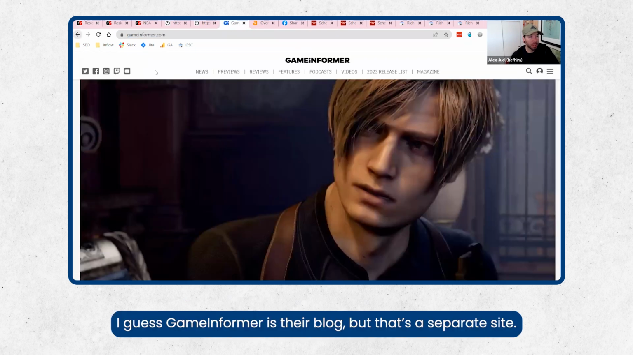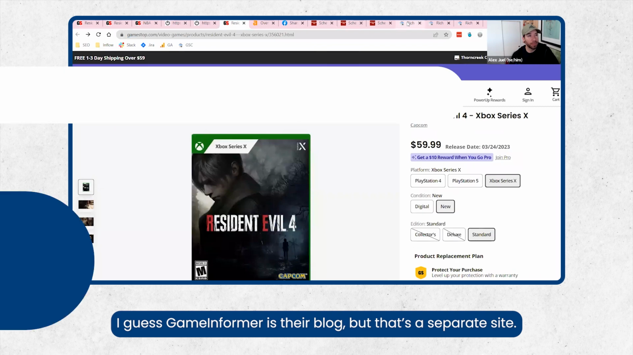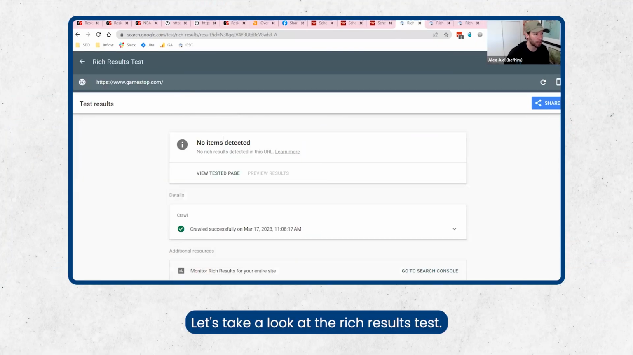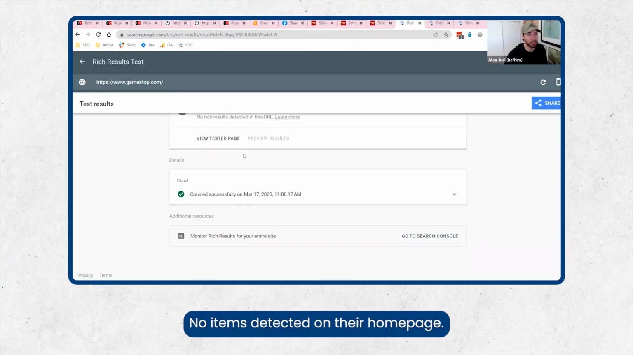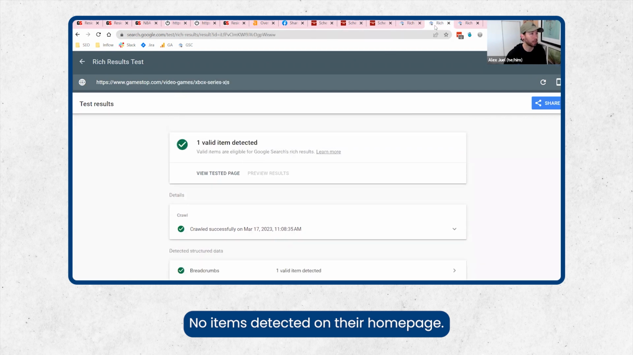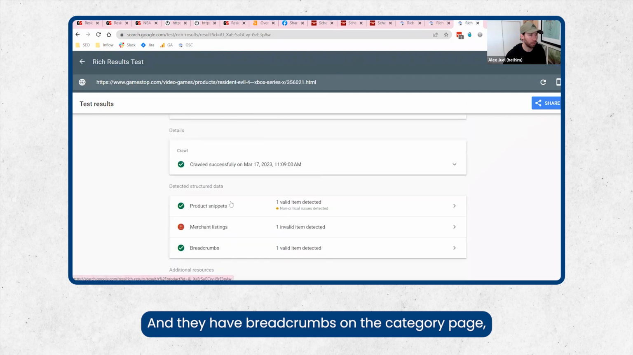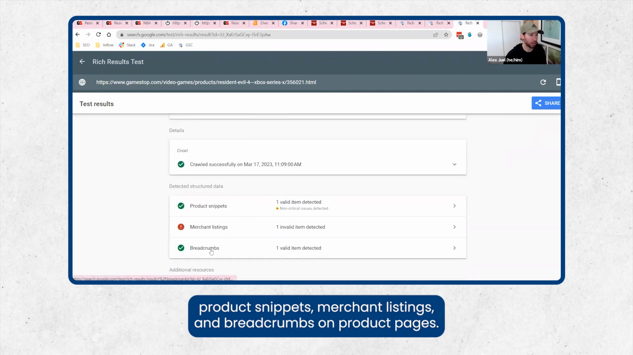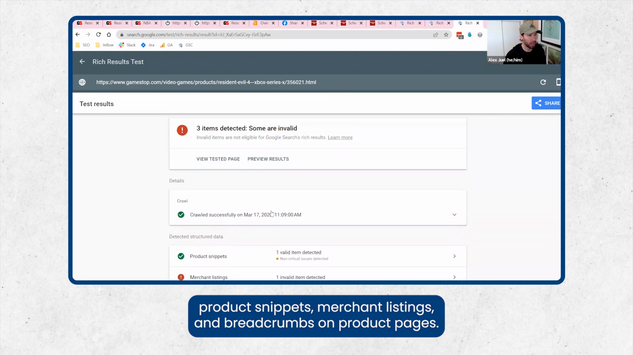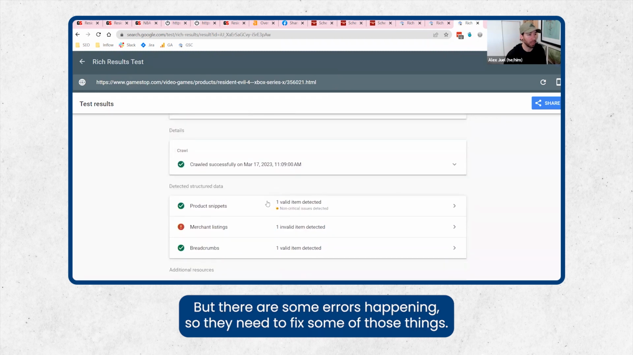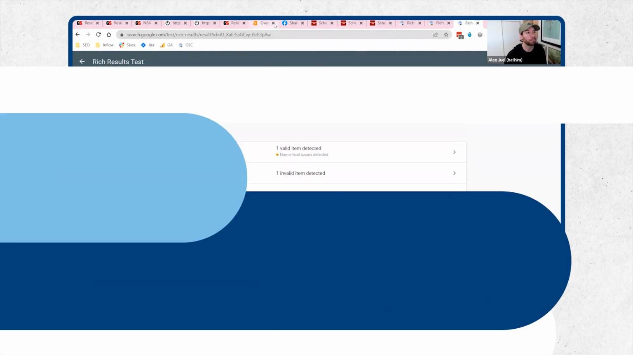I guess Game Informer is their blog, but that's a separate site. Let's take a look at their rich results test. No items detected on their homepage. And they have breadcrumbs on the category page, and product snippets, merchant listings, and breadcrumbs on product pages, but there are some errors happening. So they need to fix some of those things.